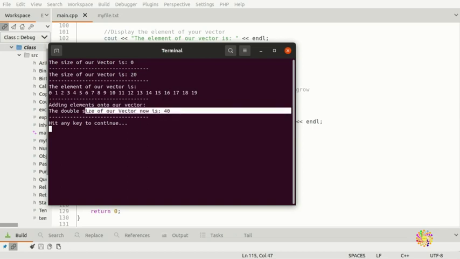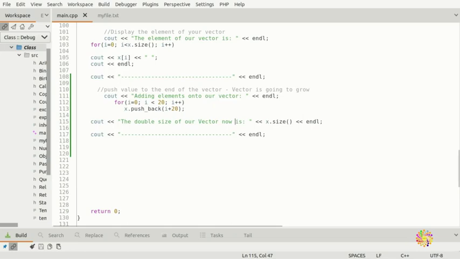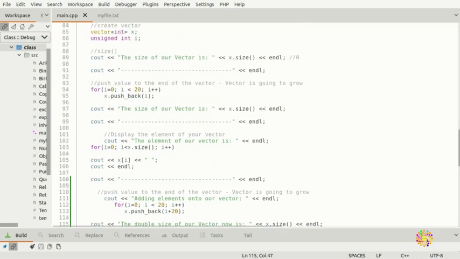So how cool is this array? As I said to you guys, I have proved to you guys, you can grow and you can shrink your array. So how are you going to show the contents of the vector? It's going to be exactly like this here. So display whatever you want to display.